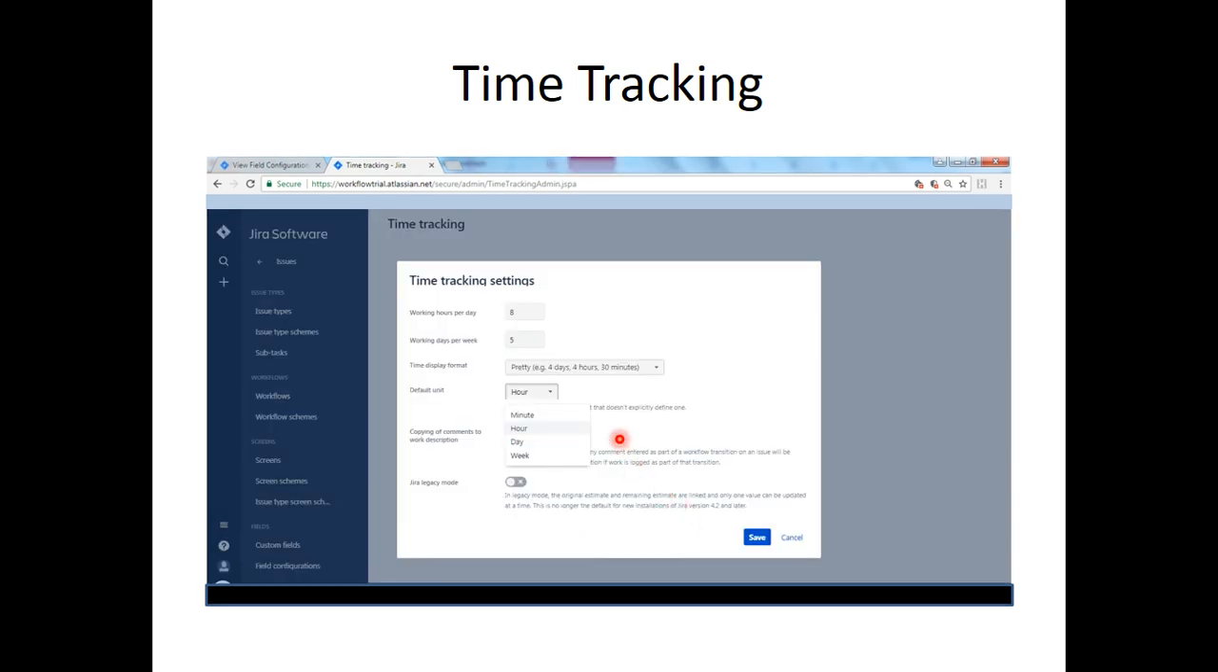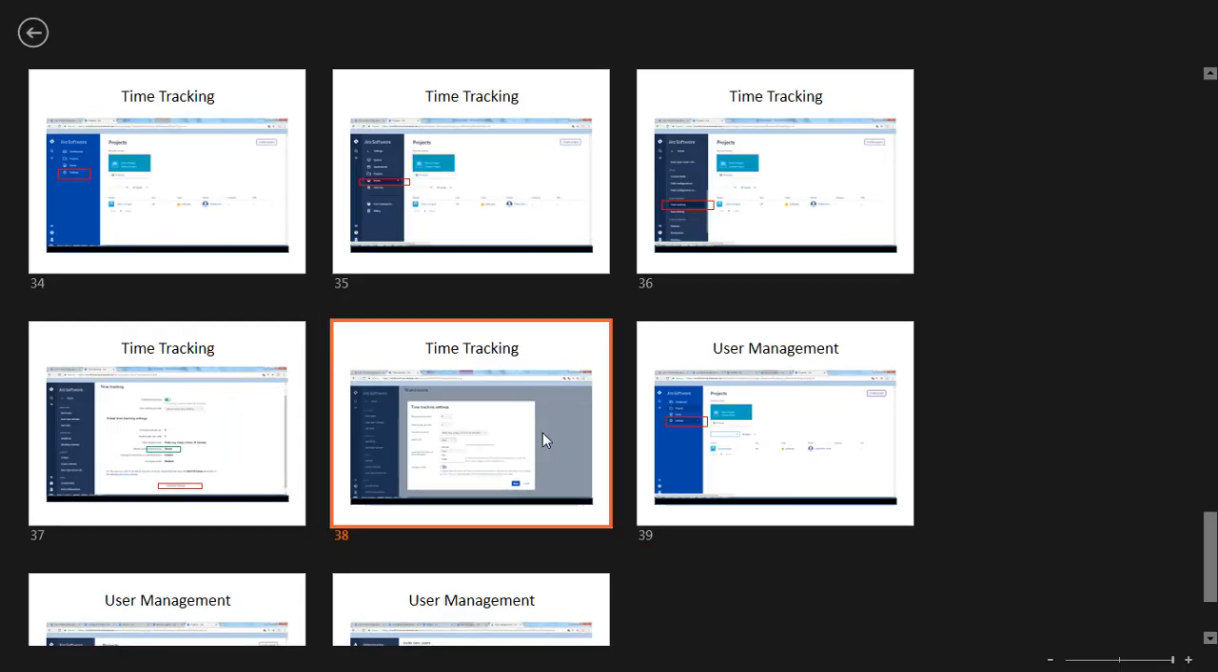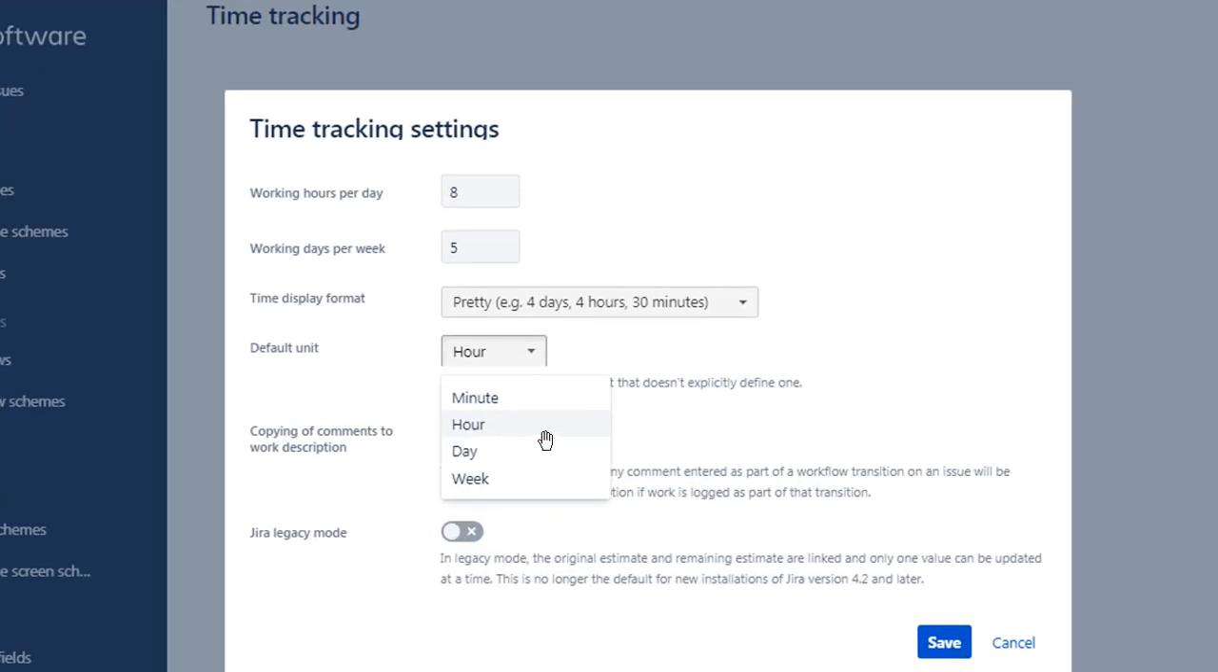I have found that it is convenient to have the default unit as hour. We can use the default unit as minute, hour, day, and a week. I found that using hour is the most convenient one. We'll see the benefit of it when we visit tutorial 8, that is a sprint execution, and we talk about logging work in that tutorial.